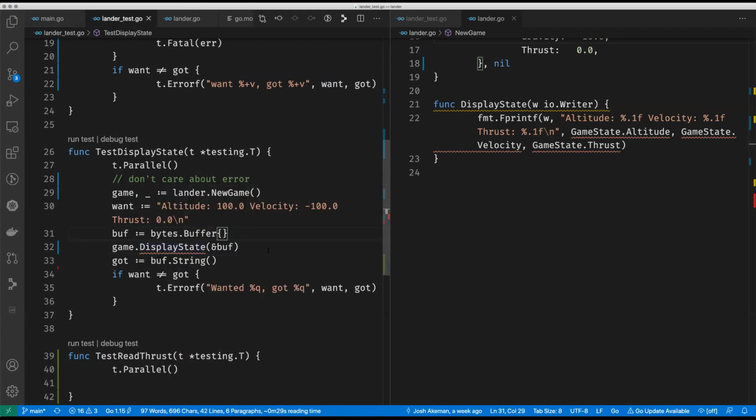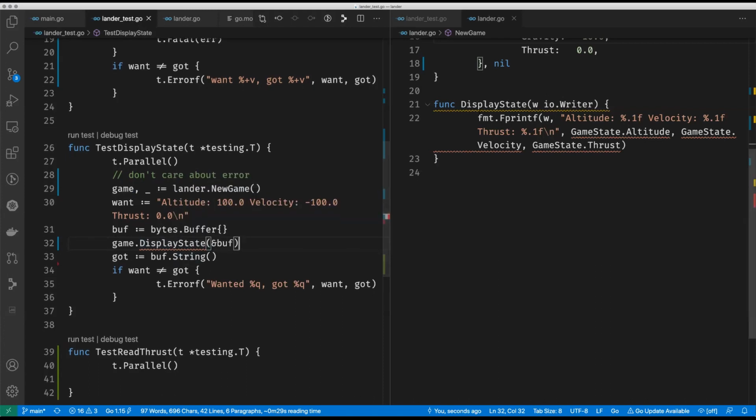That sounds good. So we've got the game from new game. We've called display state on it, and we've given it a buffer to write to, and then we can check that. So that's good. Let's change this to be the method. Does it need to be a pointer method? That's a great question. Let's rephrase the question as: does it need to modify the game? Which is exactly what we're asking, isn't it? Exactly, that's what we're asking.